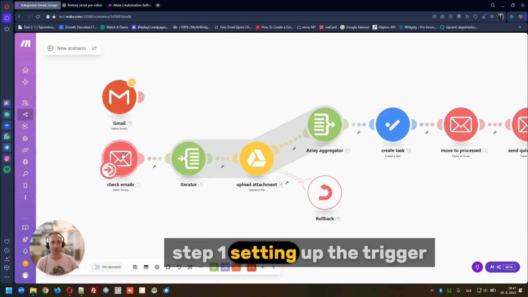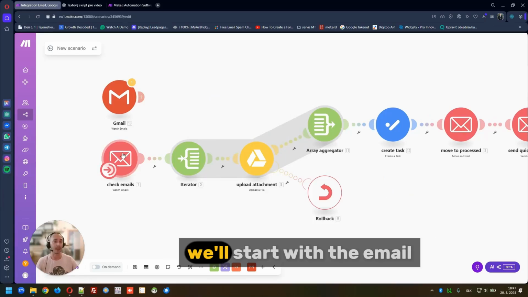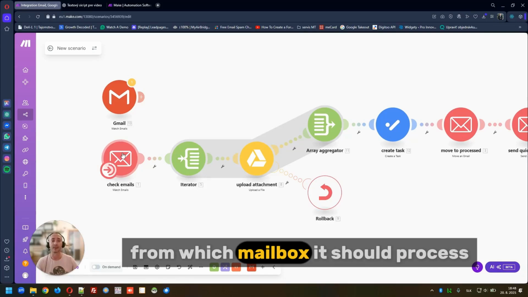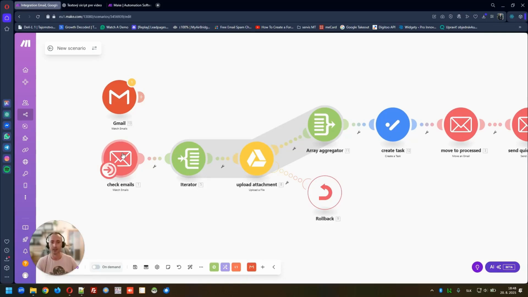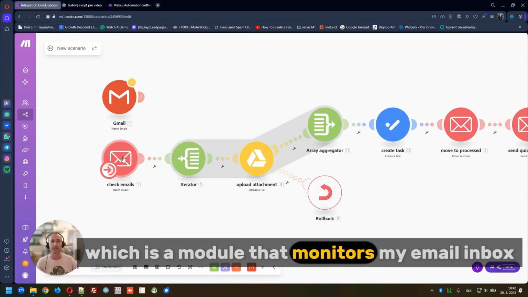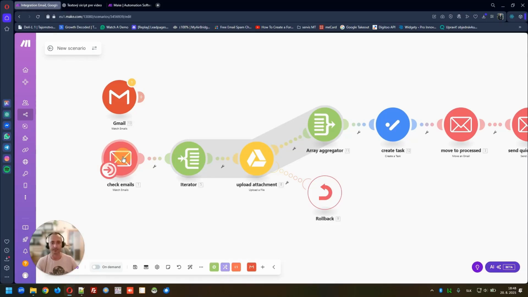Step 1. Setting up the trigger. We'll start with the email. The automation needs to know which emails, from which mailbox, it should process. I used an SMTP trigger, which is a module that monitors my email inbox.